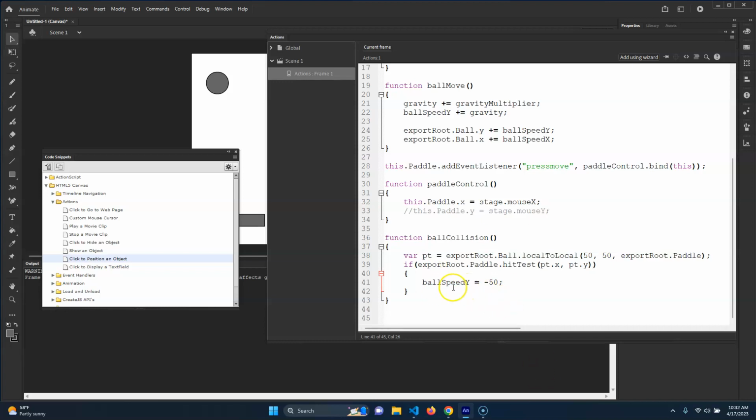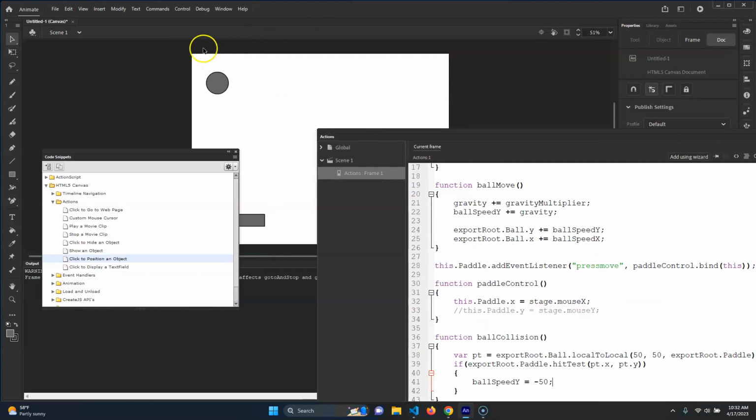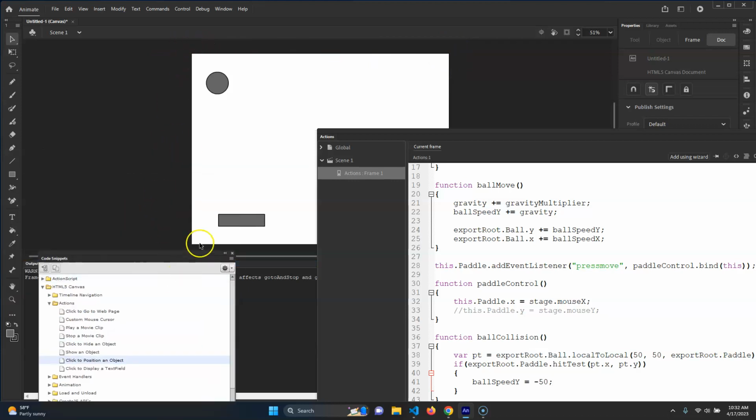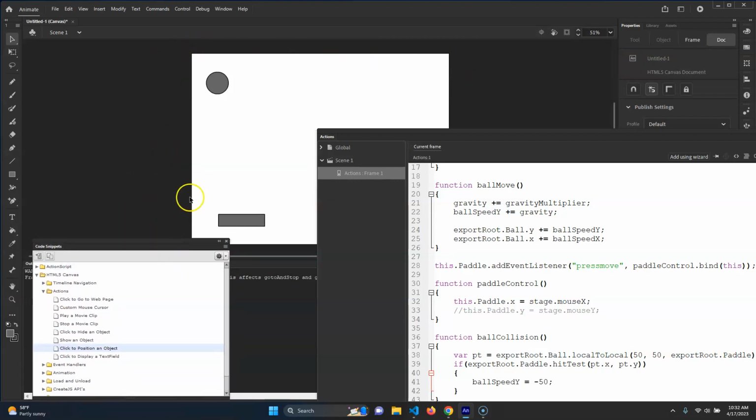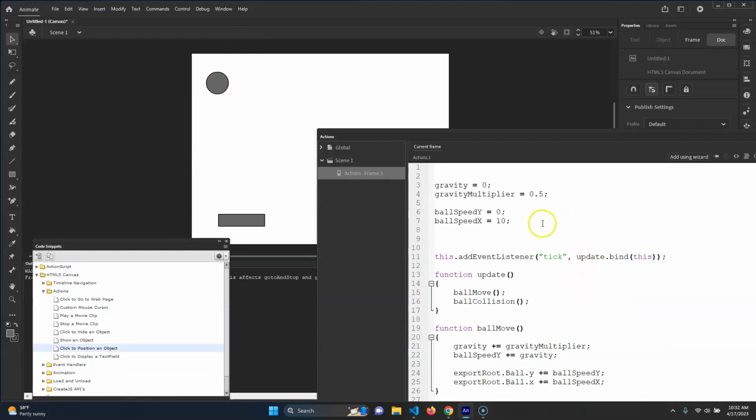That might seem counterintuitive, but 0, 0 inside of Animate is this point, and then max x is over here. This would be 1280, and this is 0, and then this is 0, and this is 960. So if we do -50, that actually means we're moving it up. Gravity, if you look, is all positive numbers because we're moving it down.